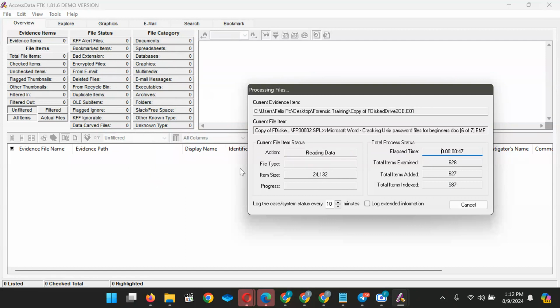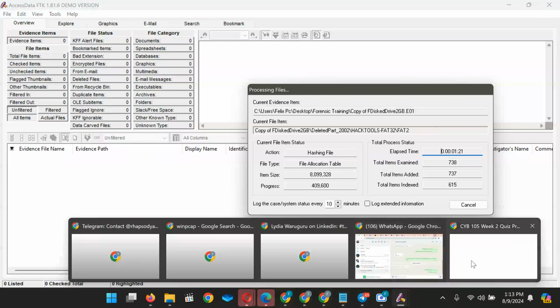So right now we'll have to wait and watch it extract. I think we are at 23 or 40, so we're almost close. It's not going to take much time. So now I think this is actually going for the FAT32. So while we wait for that, I have to go open what the question looks like.